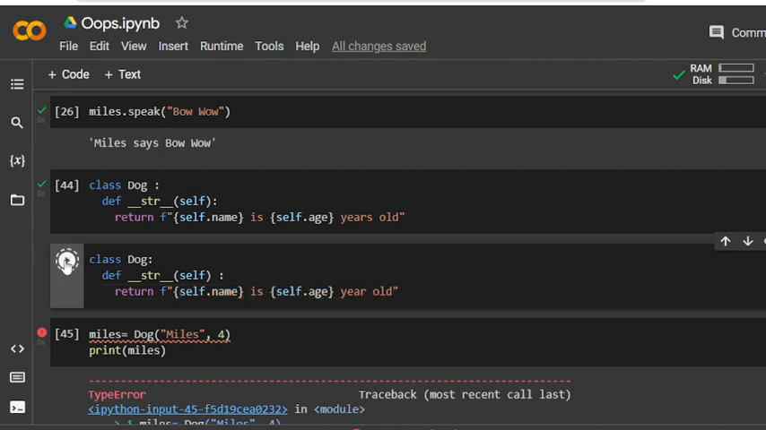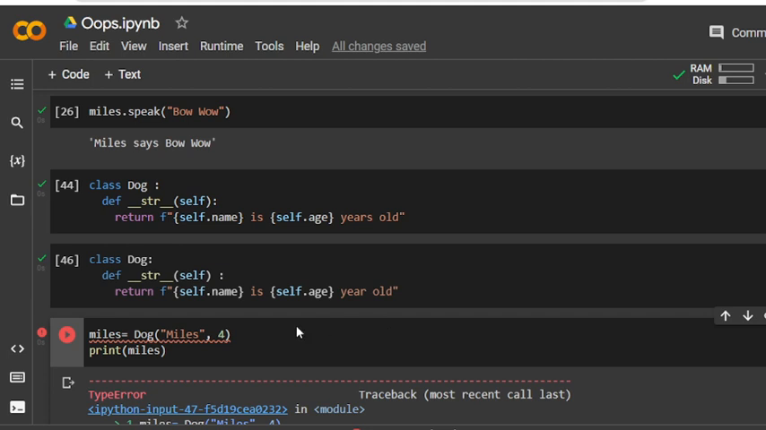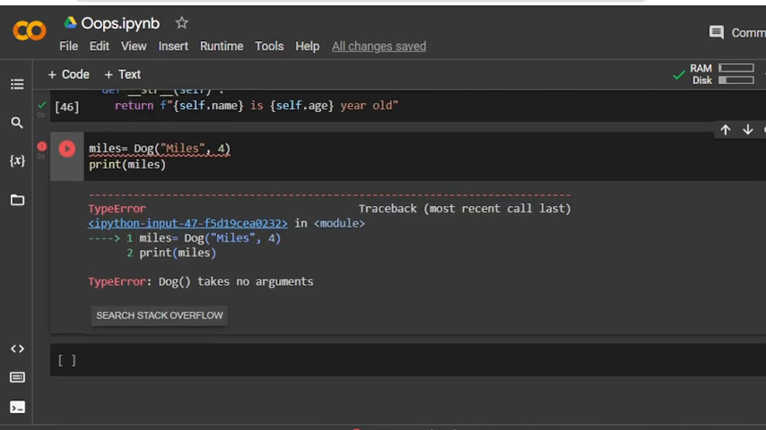So let's see, we have created one, Miles, but it's not printing. Okay, I will check later, don't worry.